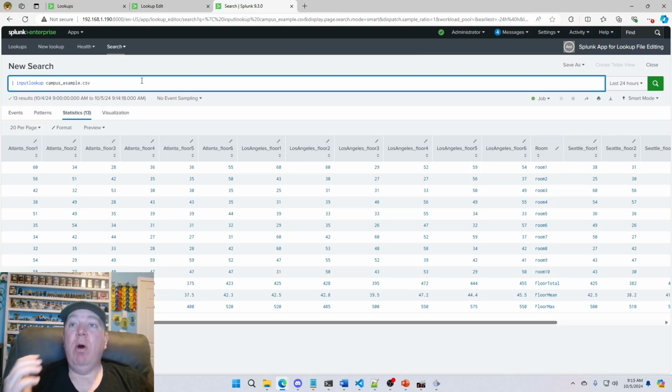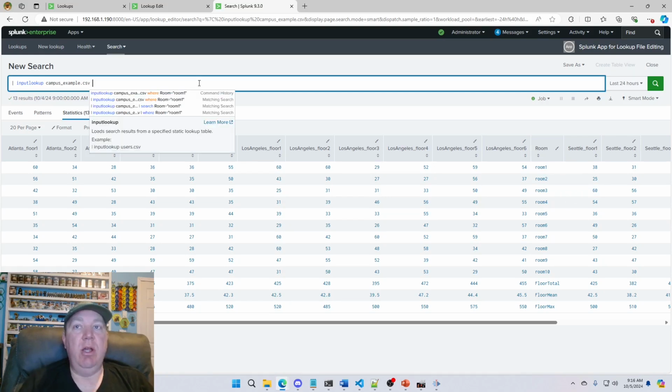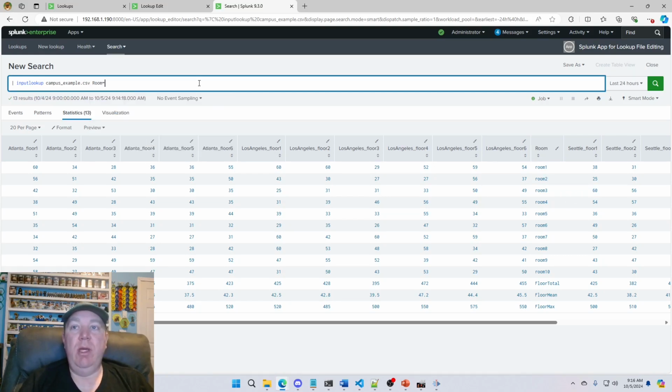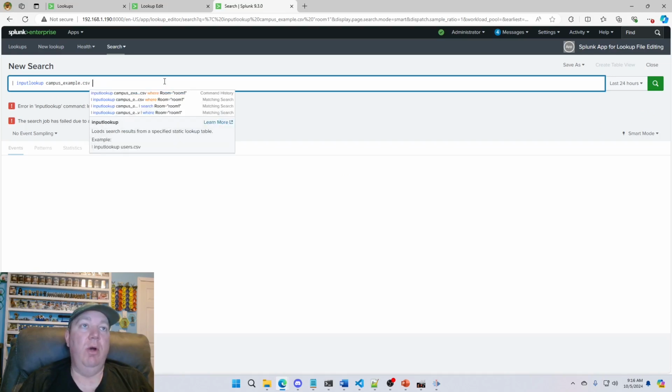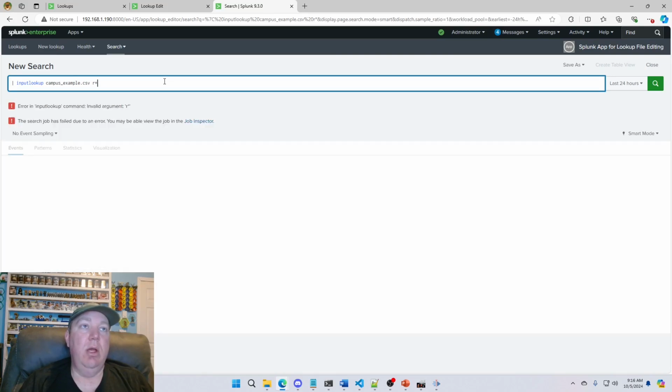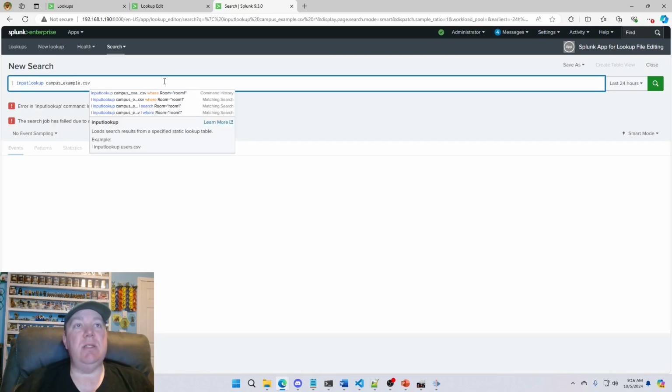But what if I want to be able to refine this search? In normal Splunk, we're very used to going, I want the field room equals room 1. If I do that, I get an error. It doesn't like that. What if I just do room 1? Doesn't come back. Room 1 this way. Can it take wildcards? No. So this is the problem that people get, is they don't know how to search their lookups.